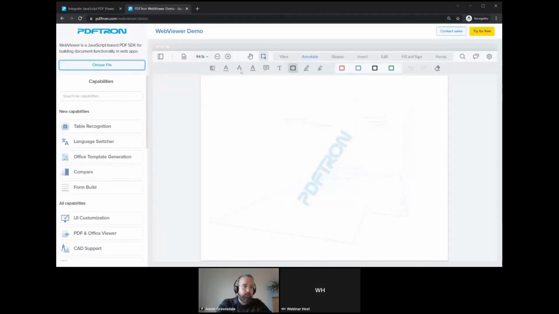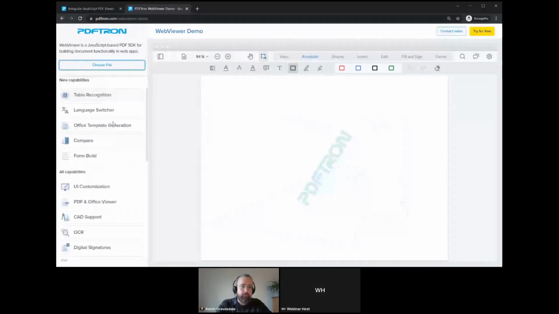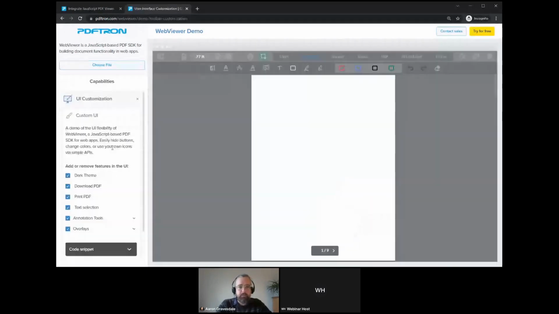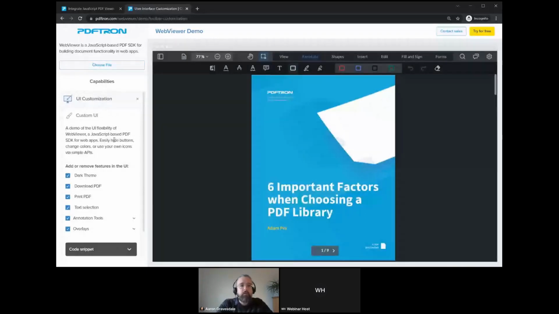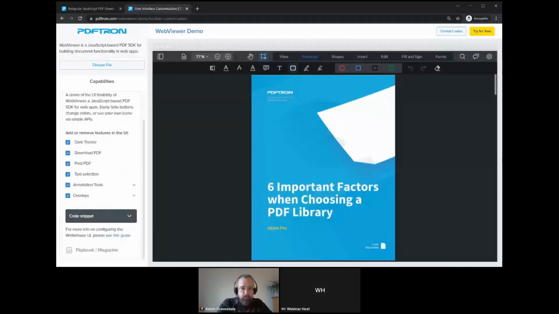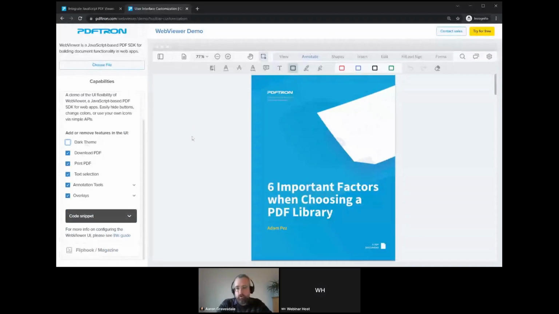Let's see here. Another kind of interesting thing about our viewer is that it's quite customizable. In terms of different views and so on, we have high-level APIs for those, as well as lower-level APIs too. Here in this sample, we can see how easy it is to make high-level tweaks to WebViewer's interface. For example, I can turn a dark theme off or on, or remove specific buttons to lock down the document a bit more and prevent users from downloading, printing, or selecting text on the document. Those are things that are very easy to do.